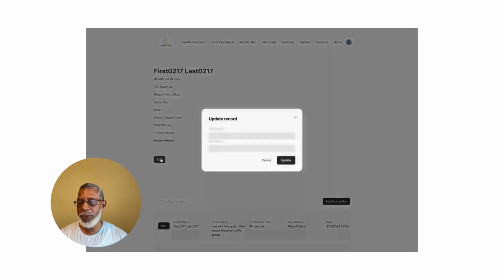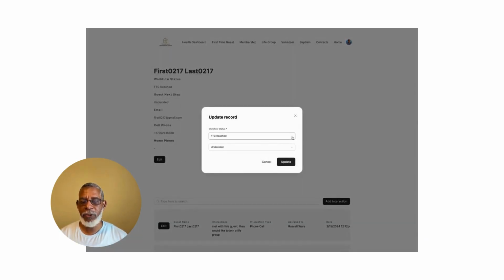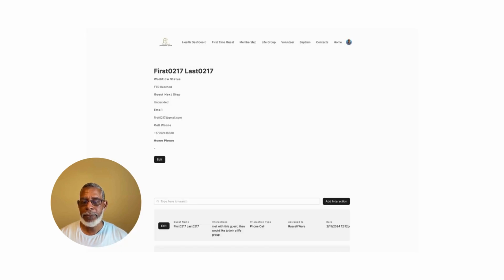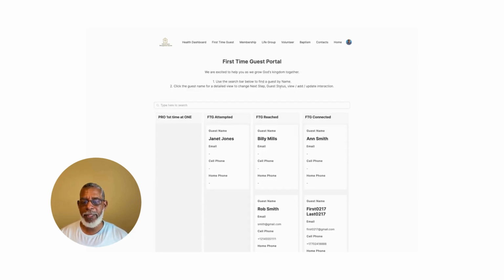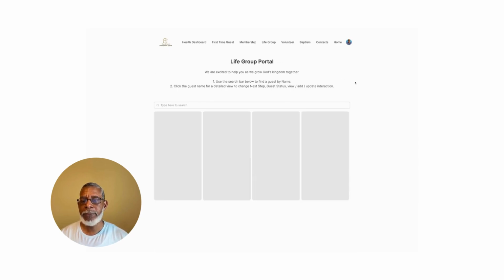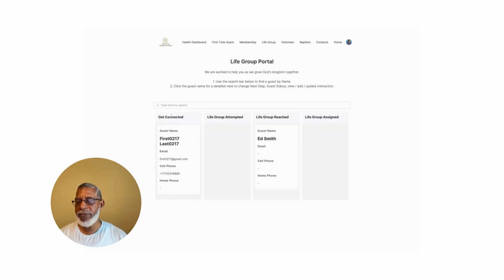And finally, what we do is we change the workflow status. And we'll change it to connected. And we'll change undecided because we now know that they want to go to a life group. So now when we look at first time guest again, this guest is in the connected stage. Also, if we look at life group, this guest is now in the first stage of the life group engagement.